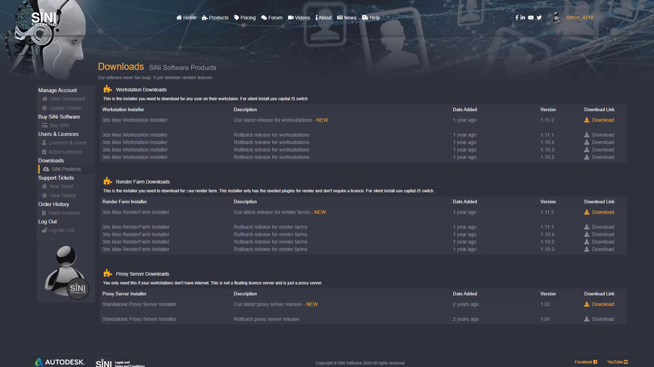We have a render farm installer. This is what you would install on your large render farms, and this is a different installer where the actual login dialog will not pop up. And then the last one we have is a proxy server. So if you work for like a AAA games company where you have stringent firewalls, this is the actual installer that you would install for your users to get out through your firewalls.